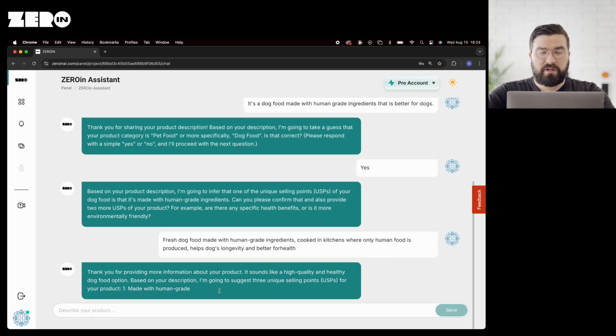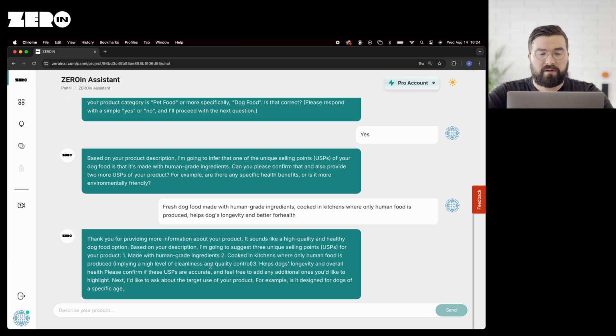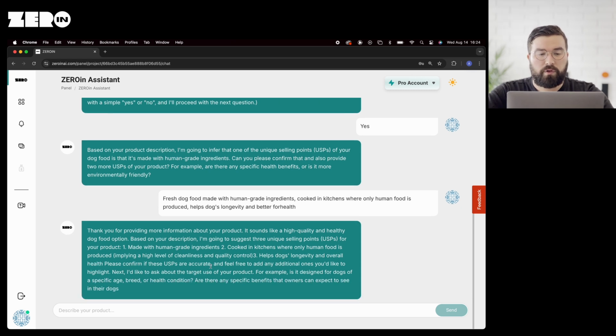All right, so now it's getting closer to really understanding what the product is that we're offering, and what it's going to tell us is what those USPs are, what that ultimate selling point is, and how those will help us understand that audience. So right now it wants to ask us about the targeted use of this product. So is it designed for a specific age, breed, or health condition? And are there specific benefits that owners can expect to see in their dogs after the switch?